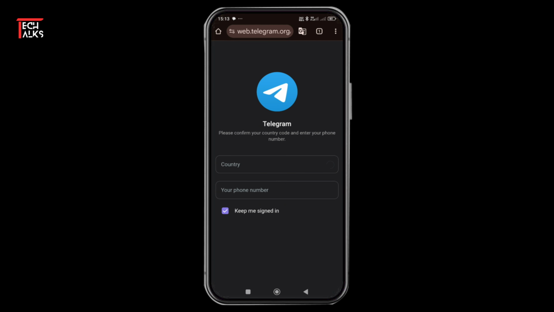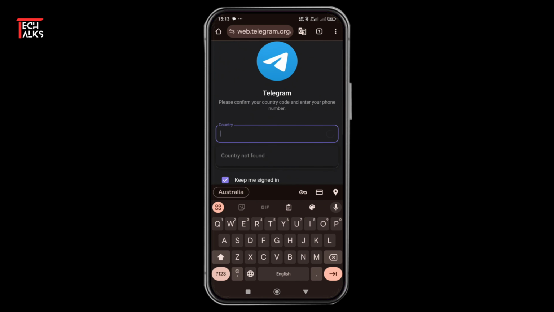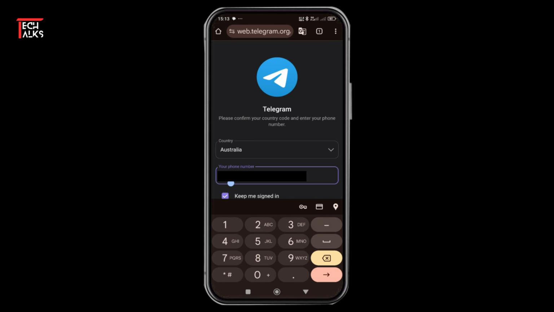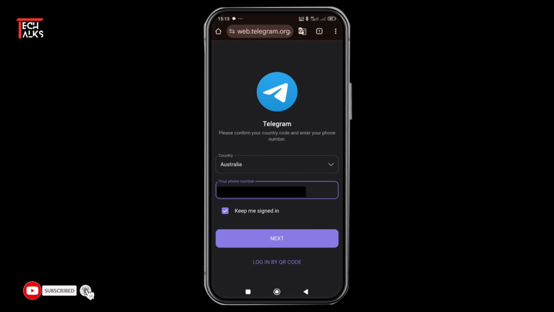So simply select your country by tapping on this country icon and then enter your country name. So after entering your country, tap on this phone number icon. Now simply enter your phone number associated with your Telegram account. Now after entering your phone number, tap on next.